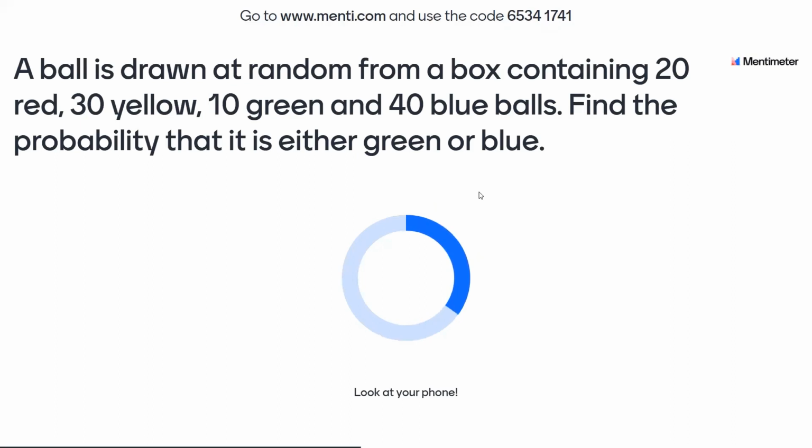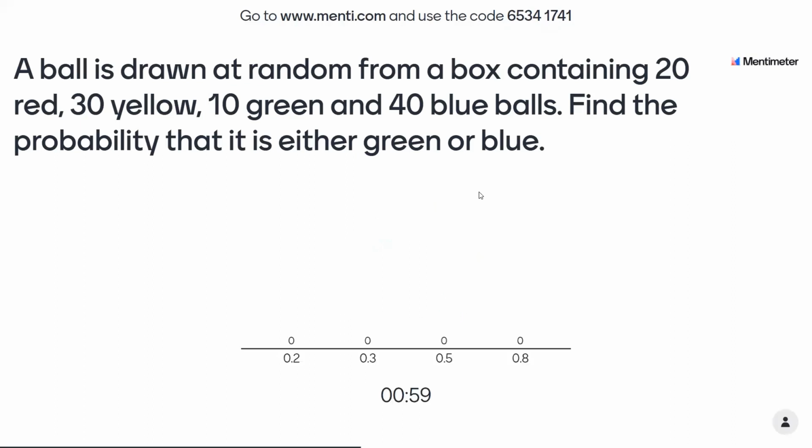A ball is drawn at random from a box containing 20 red, 30 yellow, 10 green, and 40 blue balls. Find the probability that it is either green or blue.